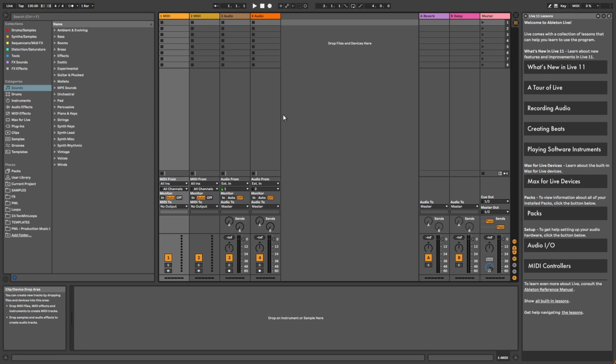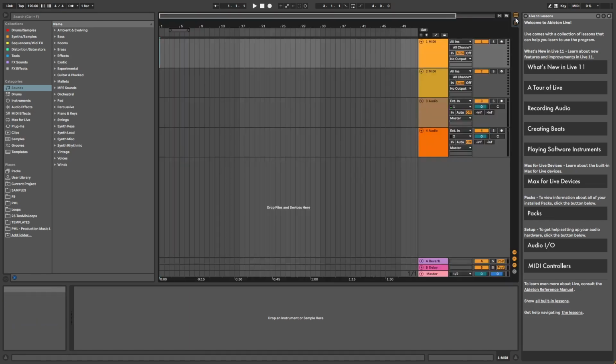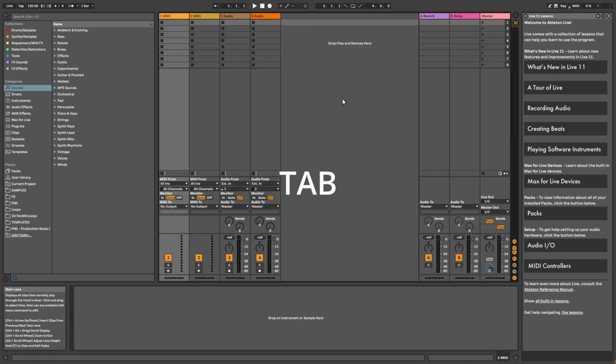So going back to the main screen, this is where you'll be working most of the time, either in this view, which is called the session view, or if we scroll over to the top right hand corner and you click on the top circle, you will switch over to the other main view that's called the arrangement view. If you've used other DAWs before, this view will probably look most familiar. You can switch between views by simply pressing the Tab key on your keyboard.